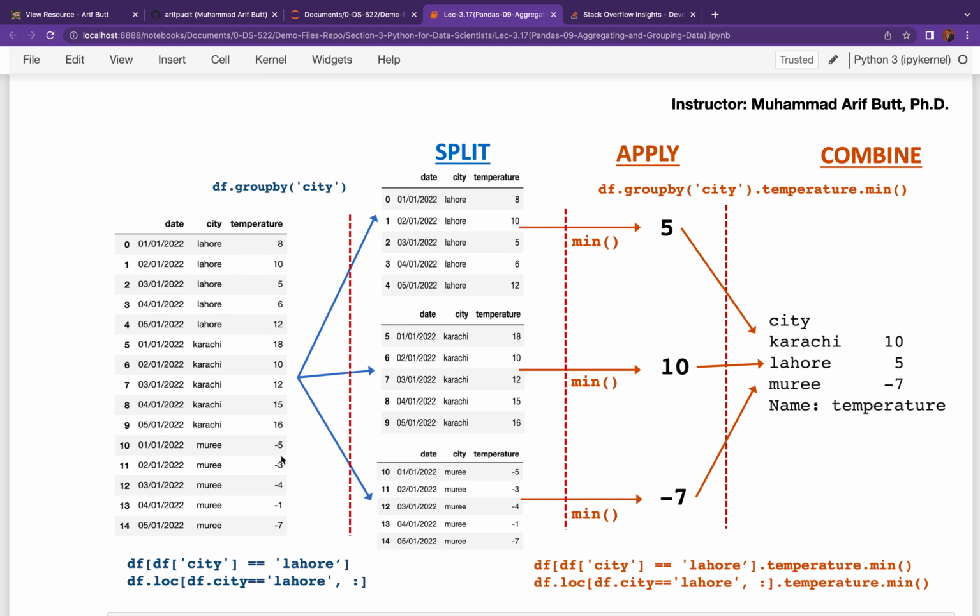So aggregation means take a list or series of values over here. Let's suppose this temperature column. Apply a function like mean for finding average, mode for finding the most repeating value, or maybe median or the middle value if the data is sorted. My dear students, all these are aggregation functions. We can apply them on columns of our data frame.